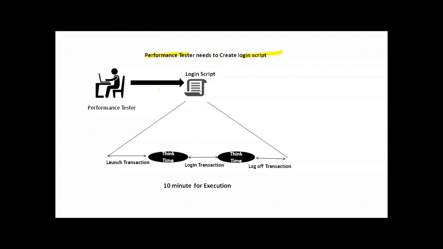Okay. So in the login script, do we have only one transaction? No, we have three transactions: launch transaction, login transaction, and log off transaction.